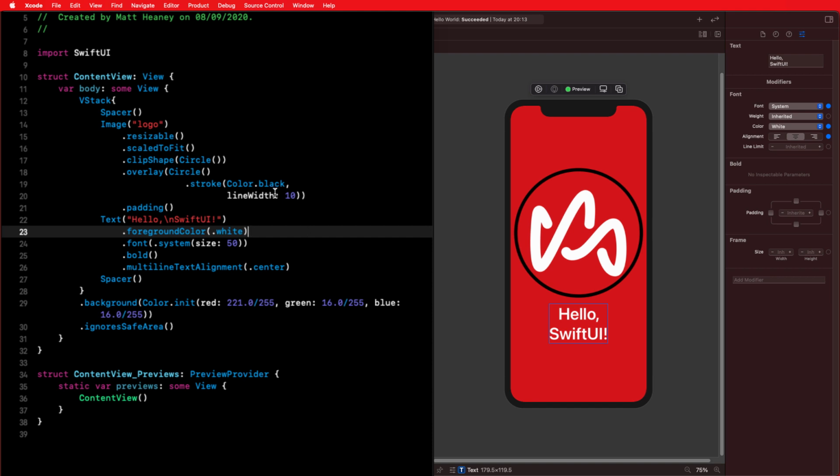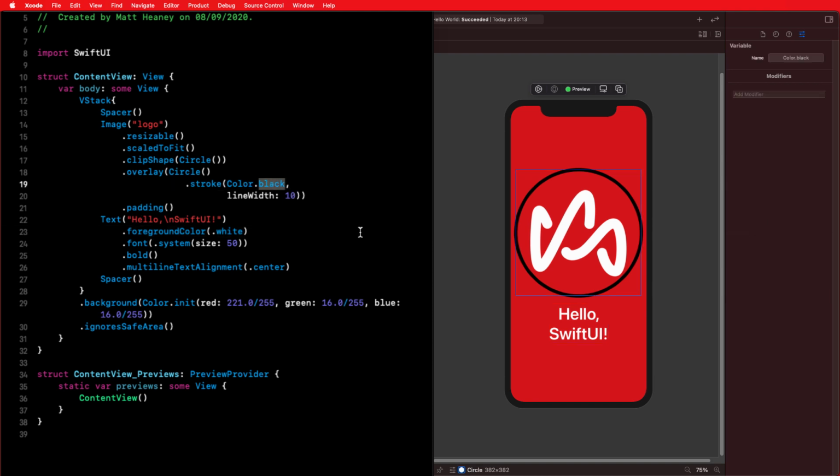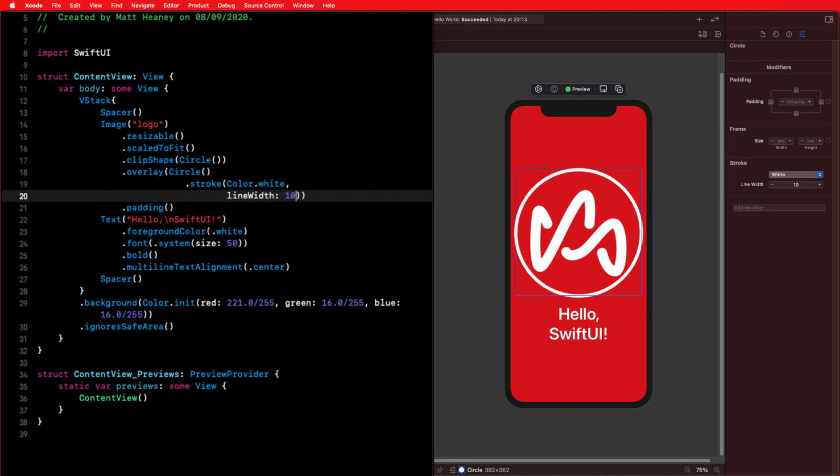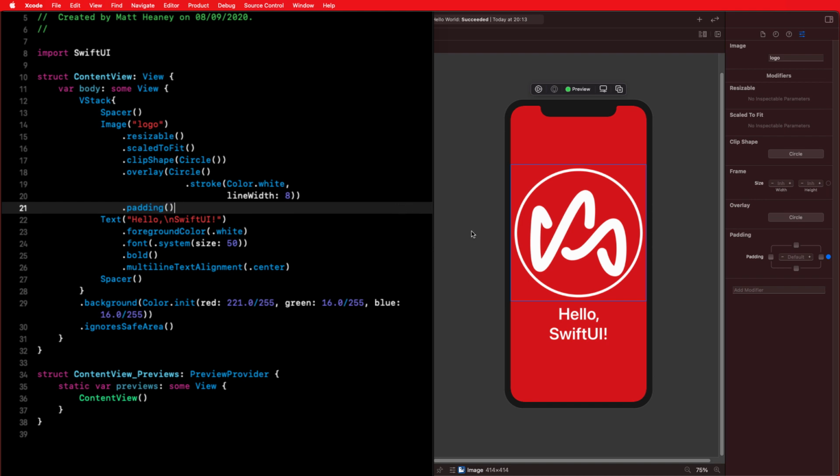The only thing left to do is change the color of our border. So let's find our overlay and let's change that to white. And you know what? That outline's a little bit too chunky for me. Let's drop it from a 10 down to an 8. And just like that, we have polished off our UI, make it look exactly how we want. And just like that, you have made your first UI and your first kind of mini app using SwiftUI.